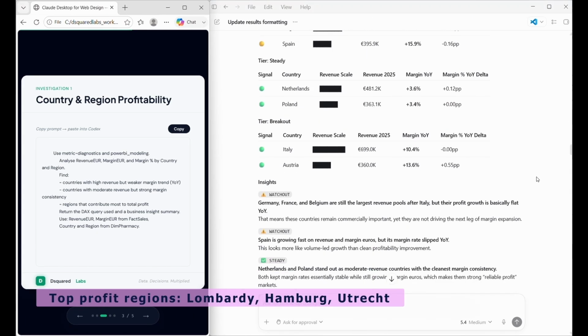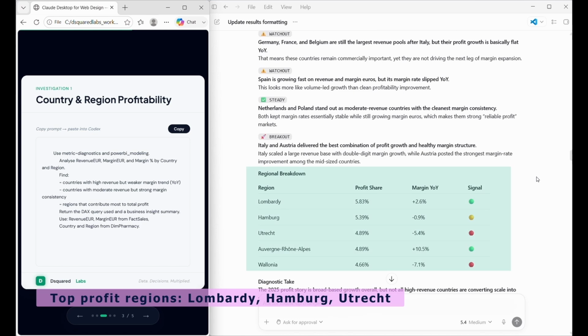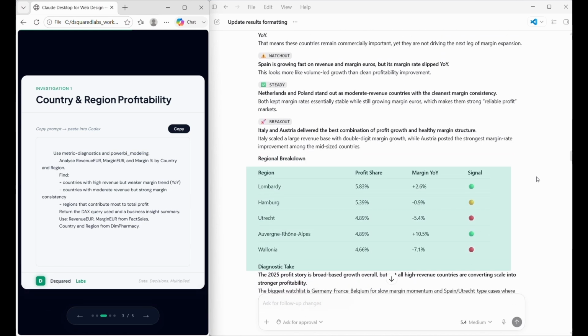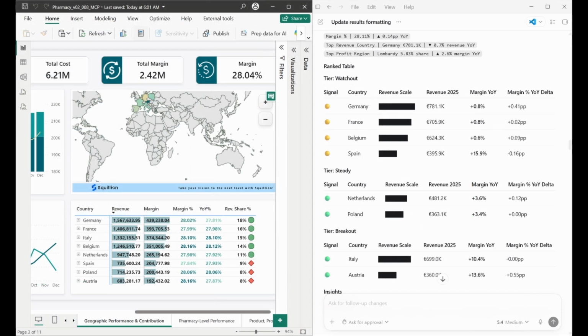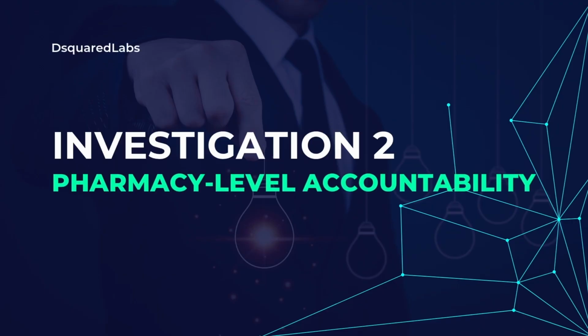The top profit contributing regions are Lombardy, Hamburg, Utrecht, Auvergne-Rhône-Alpes, and Wallonia. Not the biggest markets, the most disciplined ones. That distinction is invisible on the standard dashboard. The country table shows revenue. It does not show margin trend quality. That is what investigation uncovers. But accountability does not live at country level. It lives at pharmacy level. Let's investigate this in the next section.